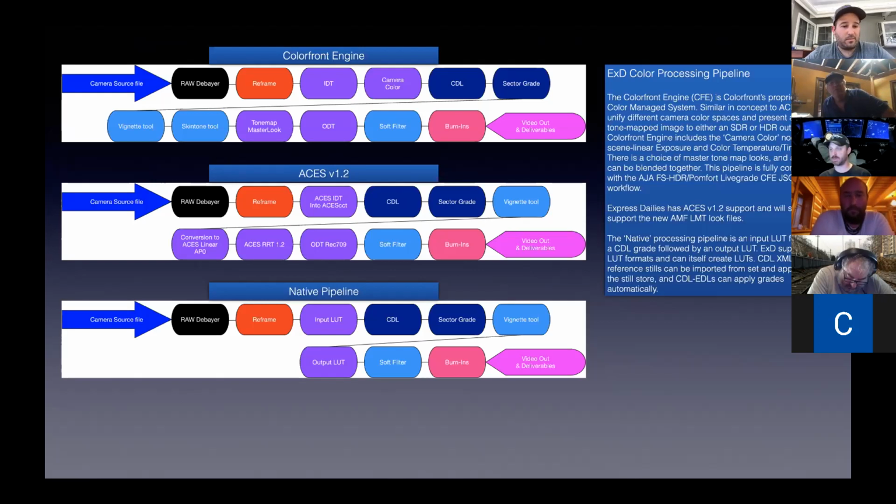So if we look at the node tree for the Colorfront engine, we have, optionally, our rotate and flip and a reframe. Then we have the IDT, and the IDT is completely and utterly ACES compatible. So into VFX, for instance, where you wouldn't necessarily have any tone mapping, it's essentially an ACES pipeline, because you could convert to linear ACES for VFX. Then we have this great camera color node, which I'll show you how that works when we get into Express Dailies. But again, color, exposure, temperature, and tint controls are in there.